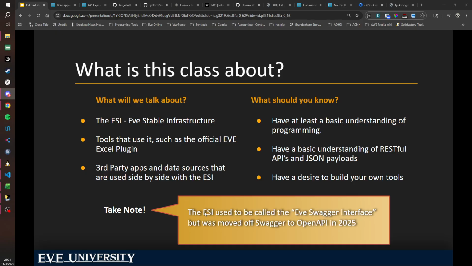So, what should you know? I would hope you have at least a basic understanding of programming. So can we get some X's in the chat for anyone who does not have any programming experience? Like if you've never coded anything in your life, put an X in that chat right now. If you have, that's no problem. Just be aware that I'm not going to be here really teaching how to program. I hope you would have some basic understanding of RESTful APIs, JSON payloads, even though this isn't really a RESTful API. It's just good experience to have in this situation.